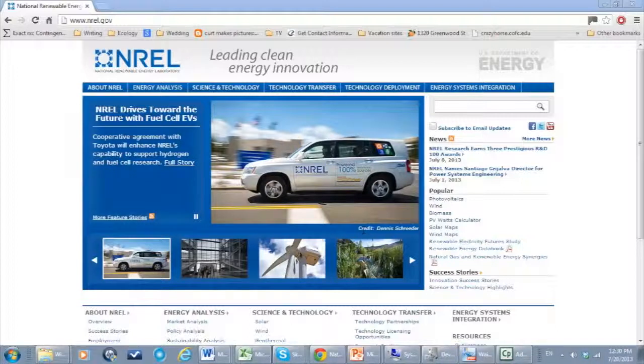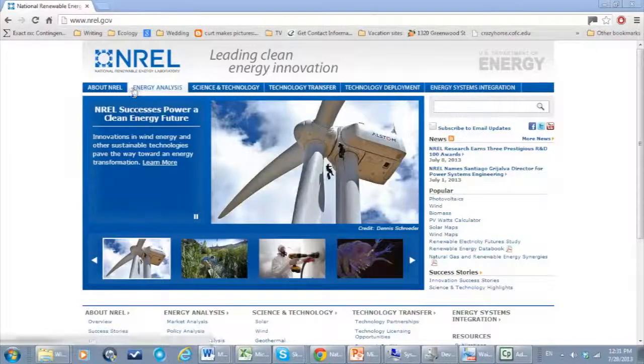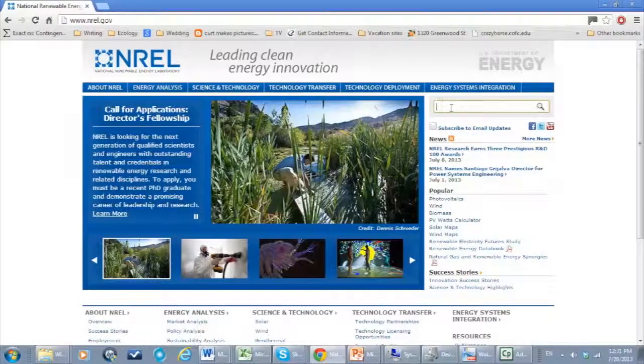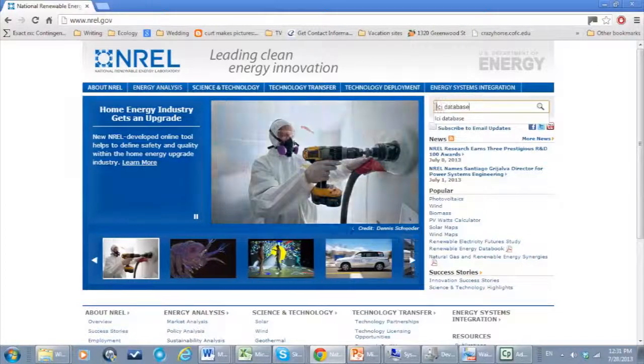And then we used the input information from those furniture manufacturing companies as a starting point to work with a database managed by the National Renewable Energy Laboratory. And this is their homepage here. This is part of the Department of Energy. In addition to providing a lot of great information on renewable energy, they also provide this database, this LCI database. So you can see I'm typing LCI database into the search engine here.